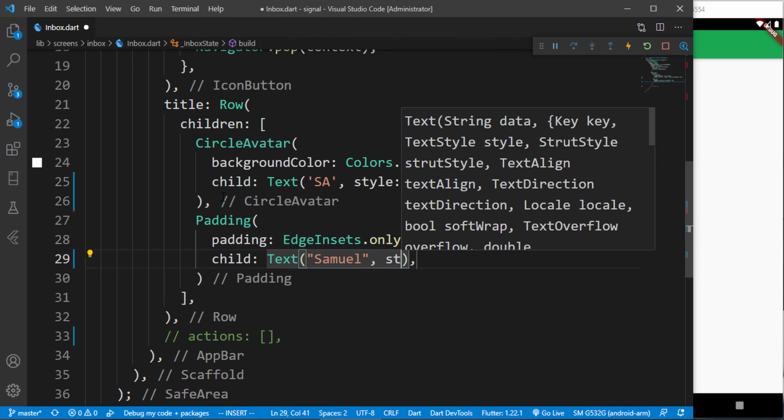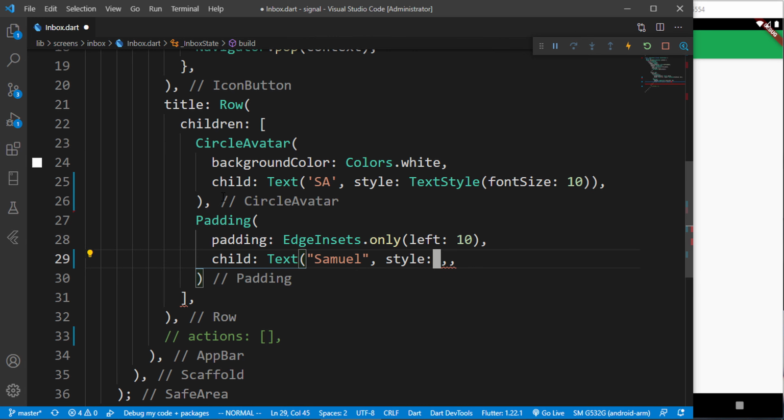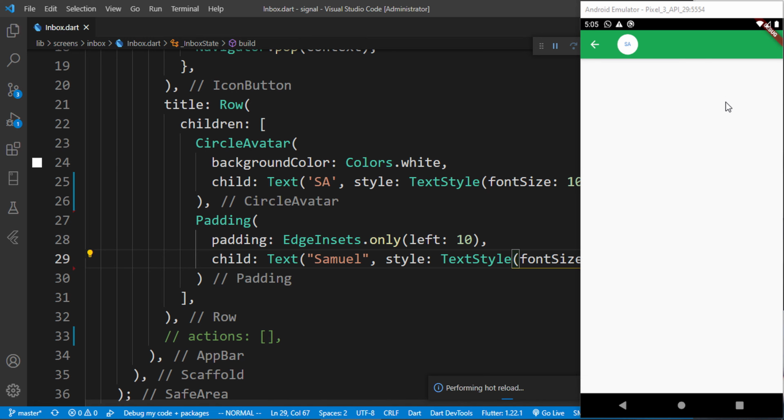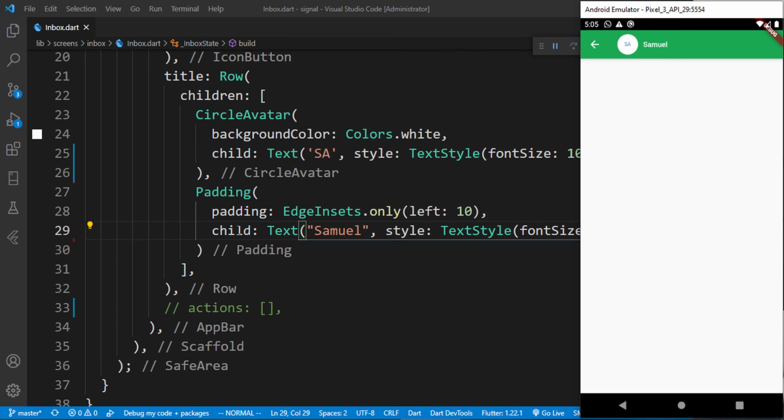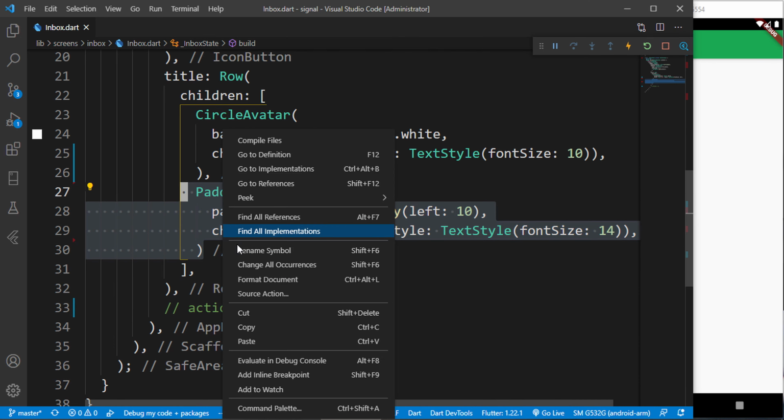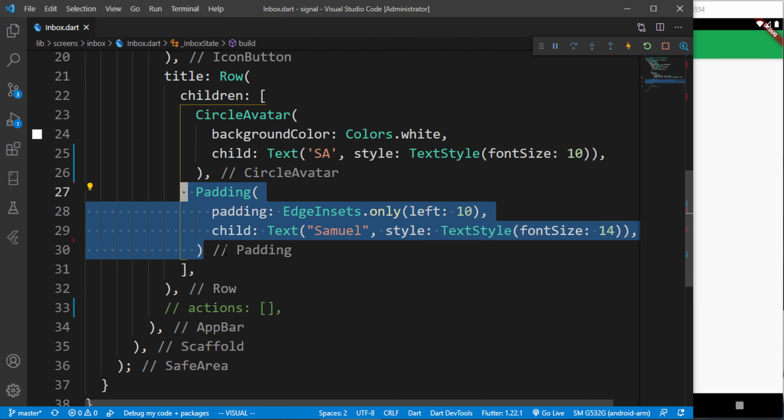And I'm going to add a style. So that should probably be your name. We're going to have TextStyle and also a font size of 14. Sorry guys. So let's save and preview, and that looks nice. One more thing is that little icon after this name. We're just going to copy this and paste it down.